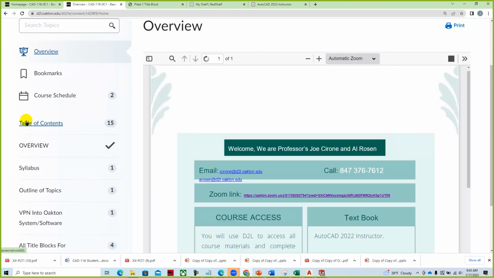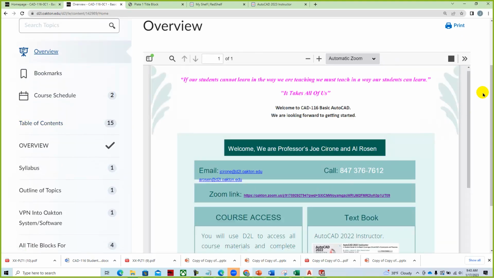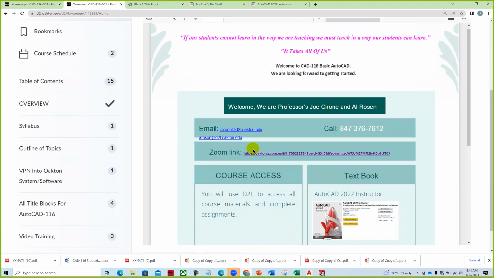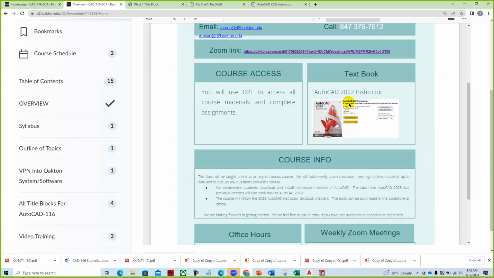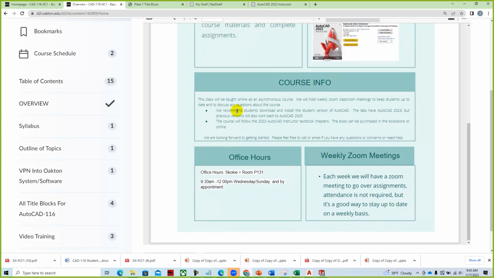Here's the overview of the course. Our overview basically gives you contact information for me and Mr. Rosen. This is my office phone number. You can call and leave a message, but the best way to get a hold of us is by D2L email. And then this is our Zoom link that we'll use every week. Here's the textbook that we'll be using. A little bit about the course info.